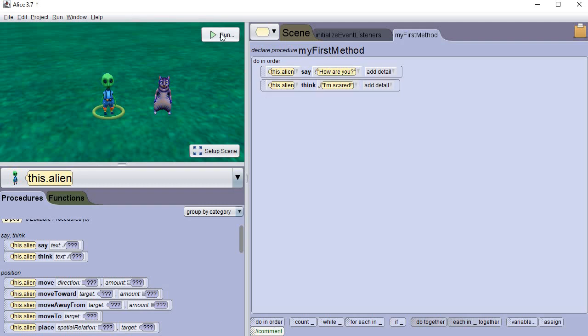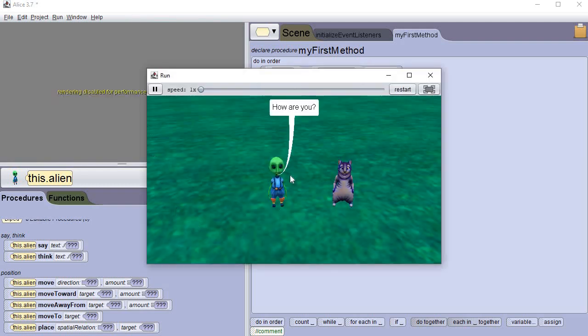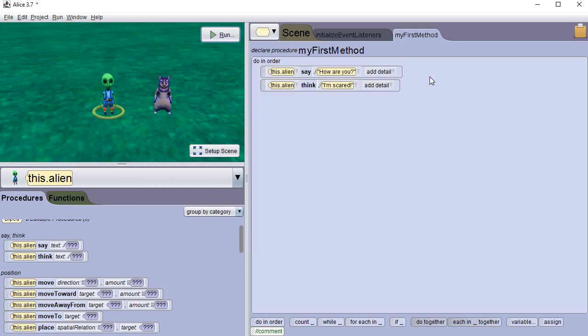If you hit the run button right now, it shows you a little screen and he says, how are you? And then it shows the thought bubbles and he says, I'm scared. You can restart it. How are you? I'm scared. And that's all there is. Click the X button and it'll go away. And then we can add more stuff to it.